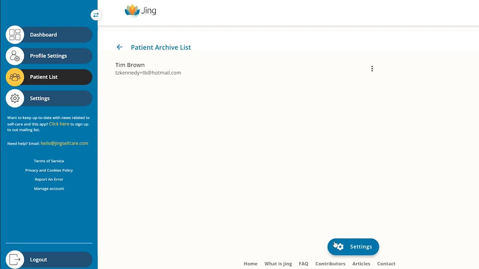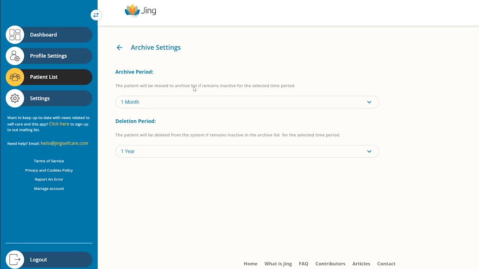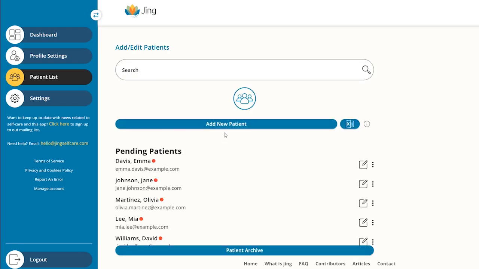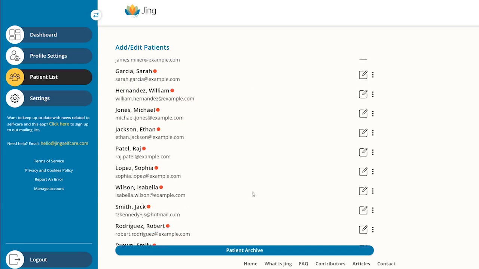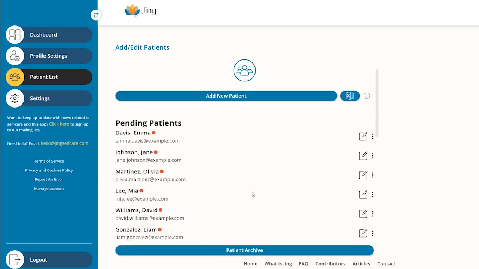Now, a new feature is that we now have settings for the archive. So as you can see, you can set up how long you want it for patients to be automatically archived. So at the moment, the way this is set up, after 1 month, if there's been no activity from the patient, then they'll automatically go to the archive. And then after a year, they'll actually be deleted completely from the system. So that means, first of all, it protects user data, but also it means that your view in the add and edit patients view keeps nice and manageable without having lots of redundant patients in there.